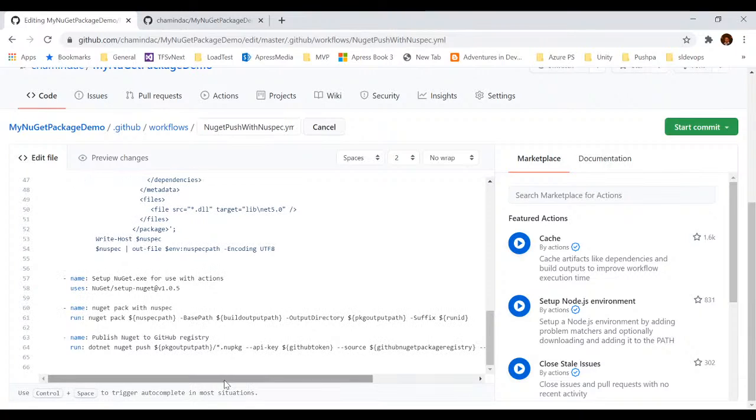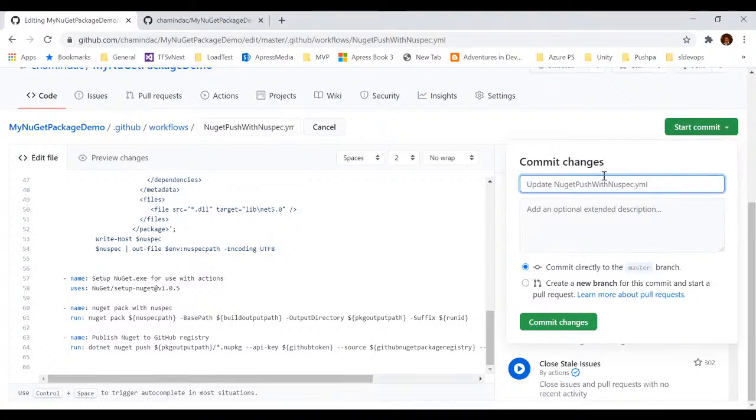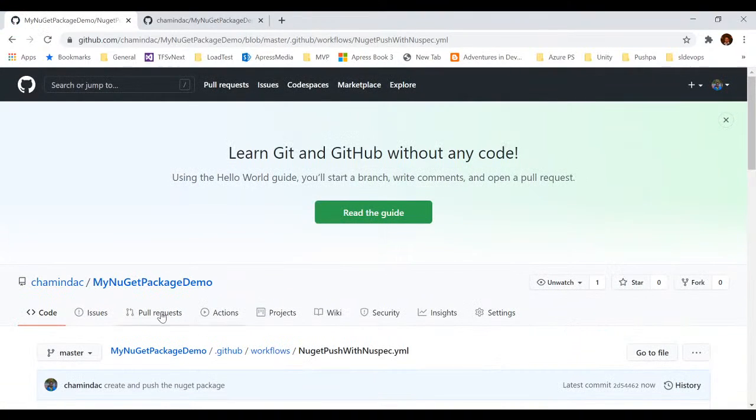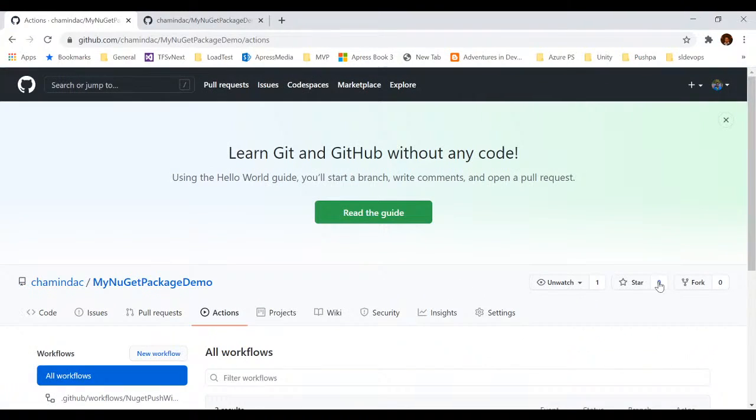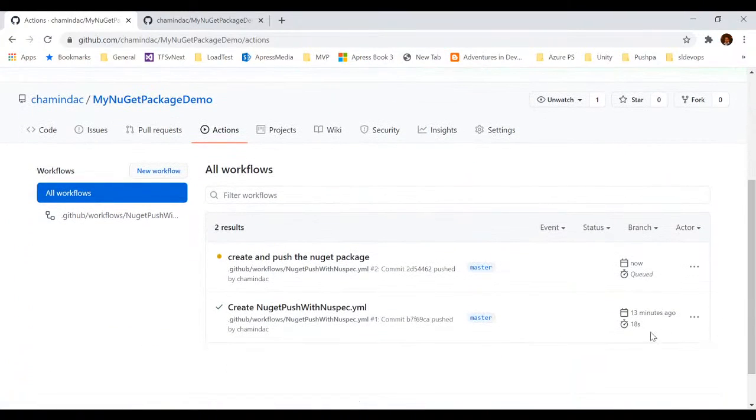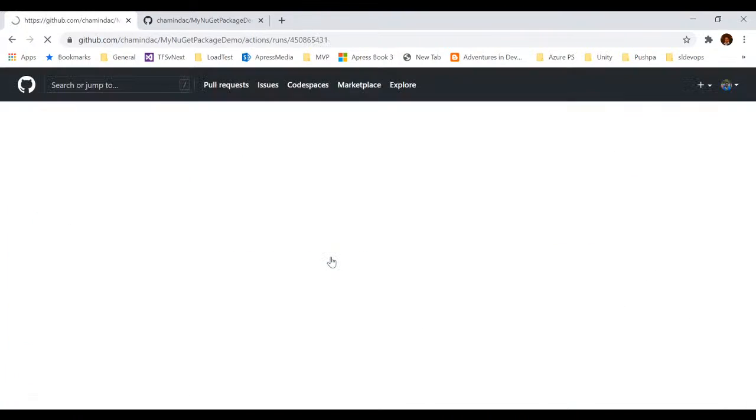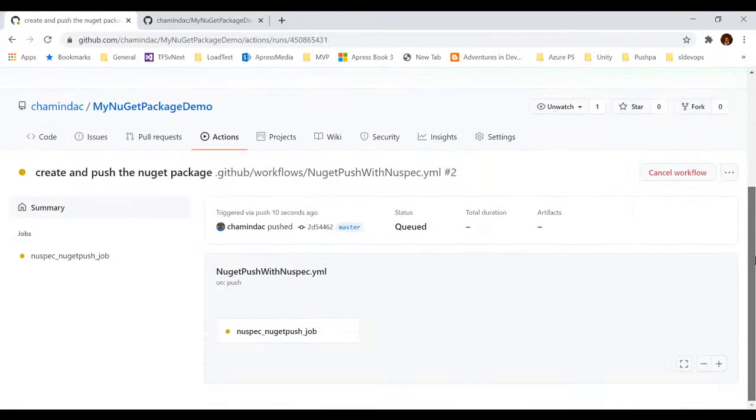Okay, so let's try to commit this one and see. Okay, let's say, create and push the NuGet package. Okay, let me commit into the master branch itself. So let's see how our action flow works now. Okay, so here it should be running the action workflow. So let's see the steps.